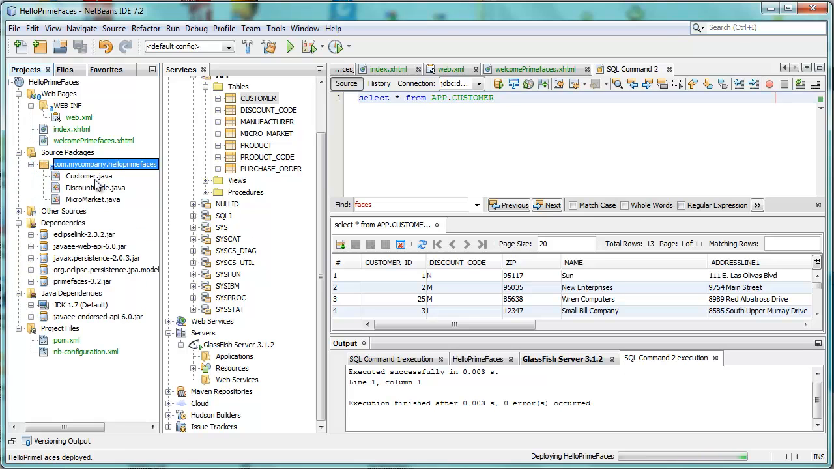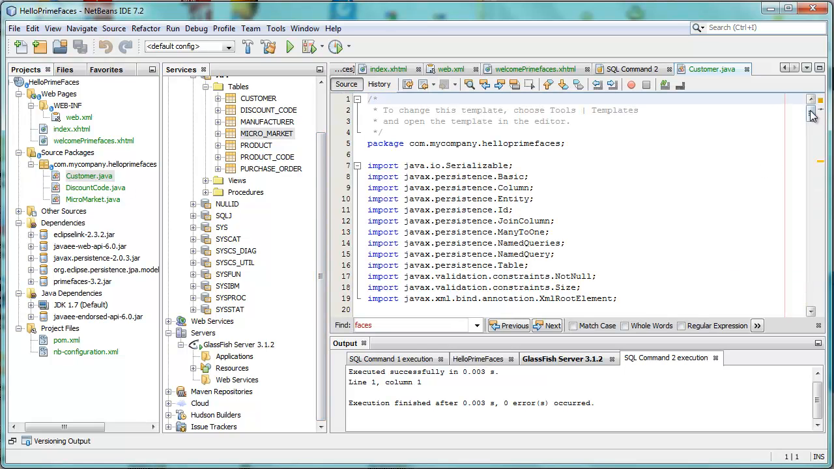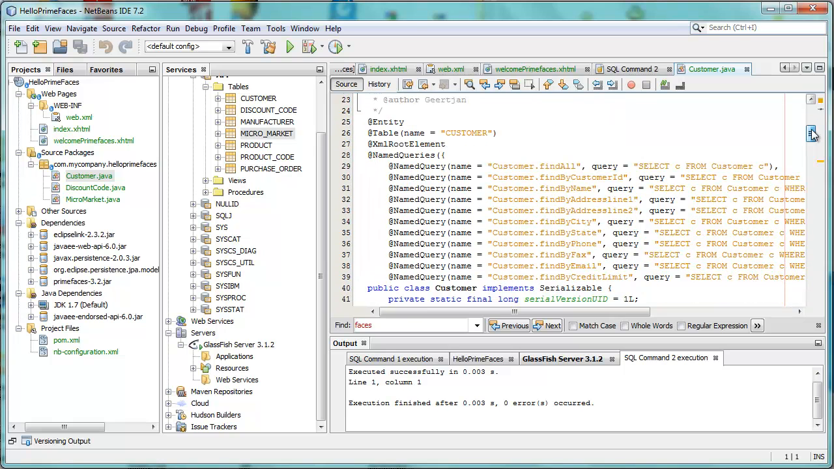So here are these entity classes. You can see here customer class, customer table, discount code table, micromarket, and here is the micromarket table. Look, for example, inside the customer class, and we see the annotations that are part of the JPA specification. So there is @Entity, making this an entity class, and here there is a link, a mapping from this class to the table named customer.